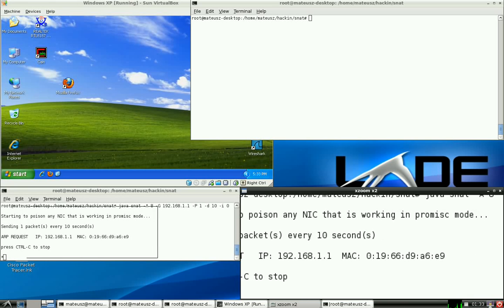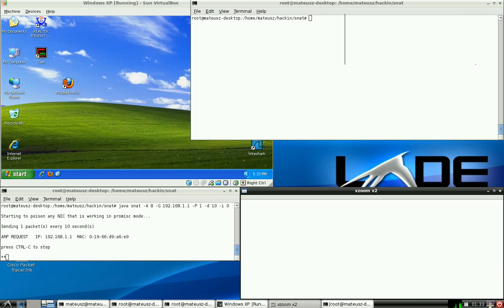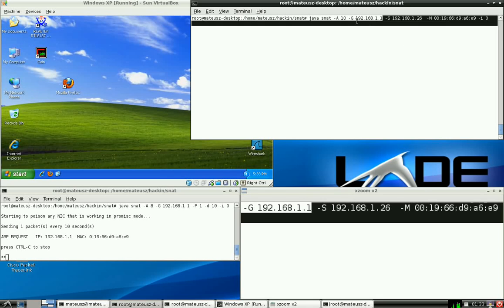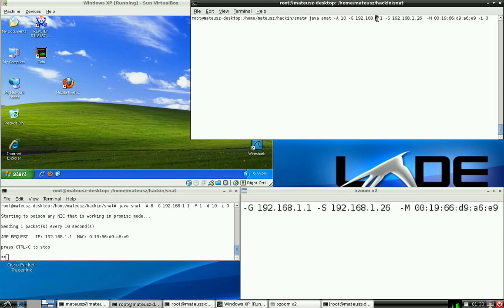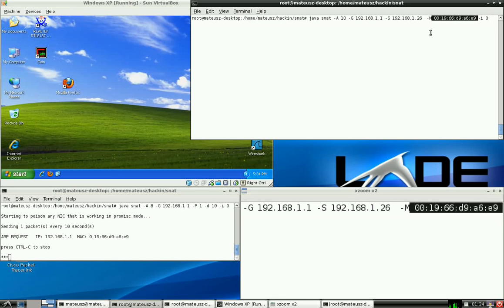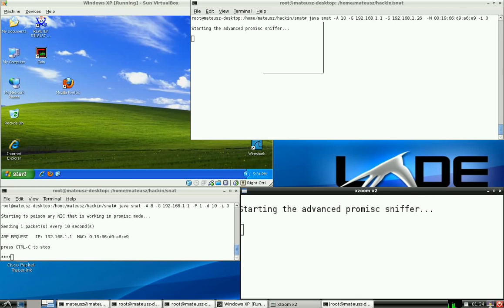Now I'm going to activate my new promiscuous sniffer detector, the advanced one. The 1.1 is my default gateway, 1.26 is my IP address, and this is my MAC address as well. So that's going to start, and as you can see, the advanced promiscuous sniffer detector is working and operational.